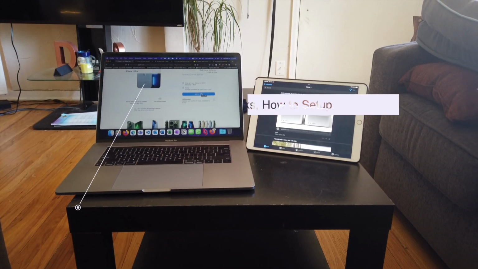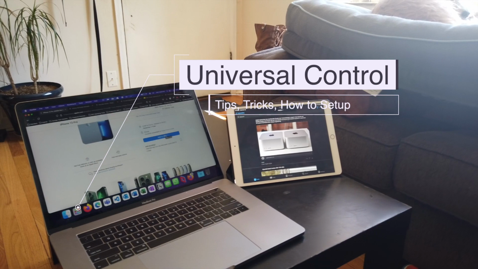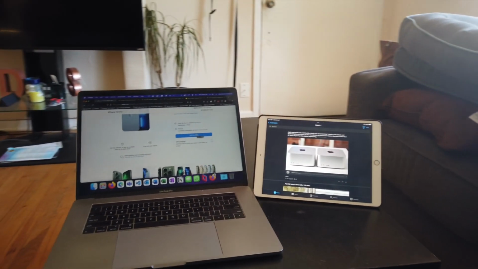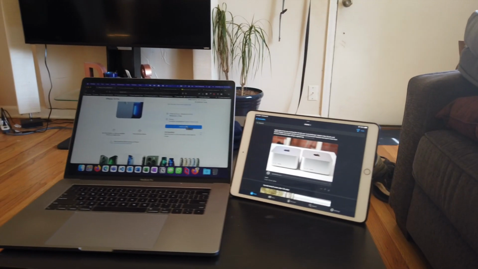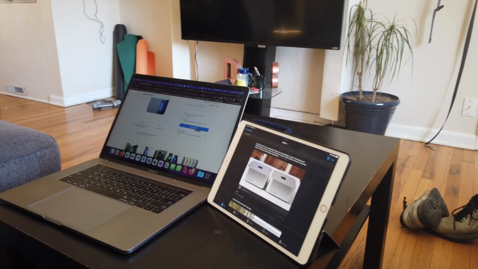In this video, I'm going to be reviewing how we can connect the iPad to the Mac to do the Universal Control, my tips and tricks and thoughts on using this versus Sidecar, and also other useful things on how to do it. So let's get started.